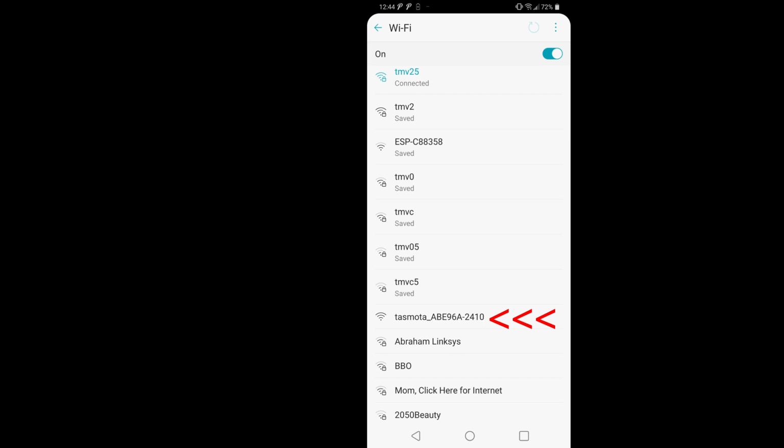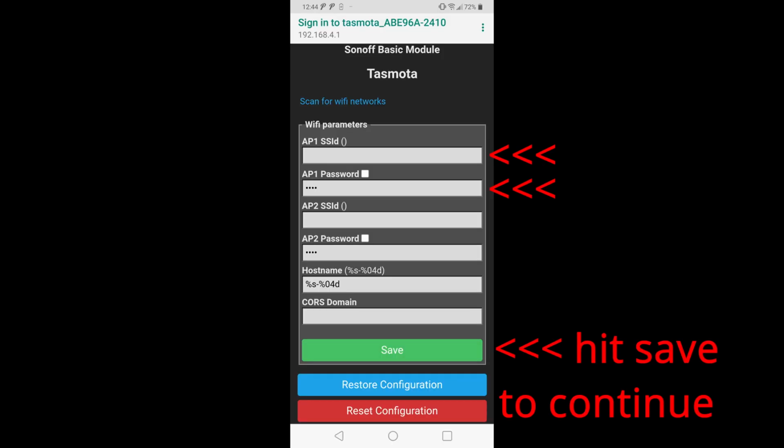Open your phone up and look for Wi-Fi hotspots or access points, sorry. You should be able to see something that starts with Tasmota. Go ahead and connect to it. After you're done connecting, open your web browser, any browser. I use Firefox myself. Open the browser on your smartphone and connect to 192.168.4.1. You're going to give it your home Wi-Fi SSID so that it can connect to your home Wi-Fi network.